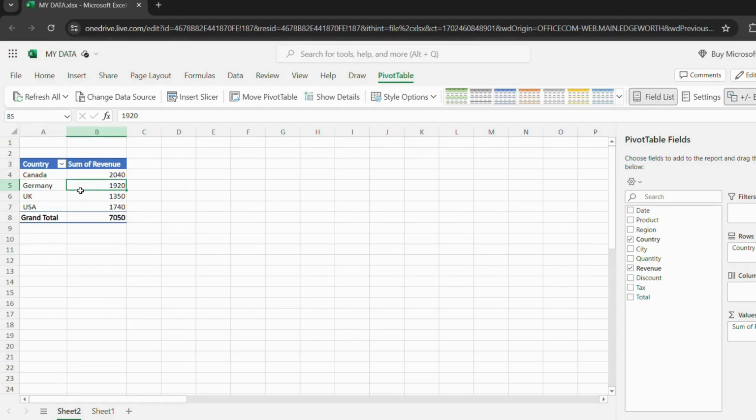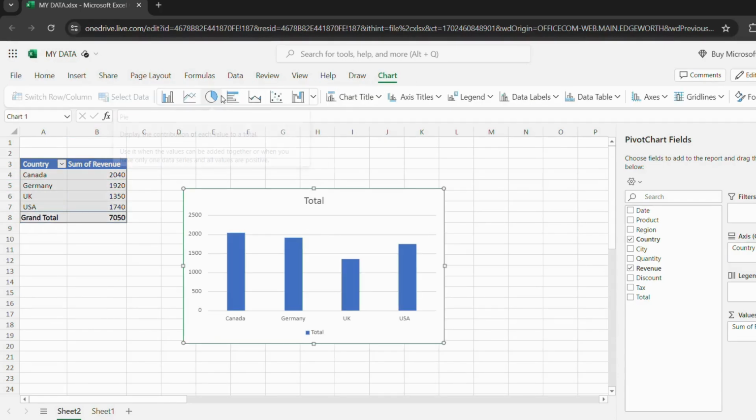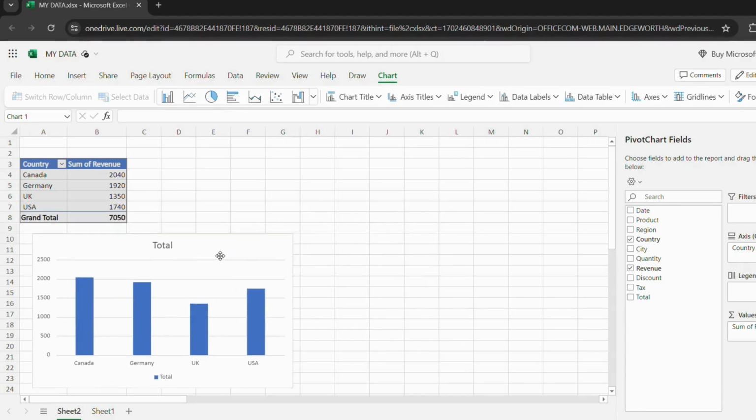So for inserting a chart we have to go to this insert option, and then we have to click this. Here I am going to click on the bar chart, that is the column chart. Here you can see the column chart is done. It is a chart of country and also the revenue generated by the country.